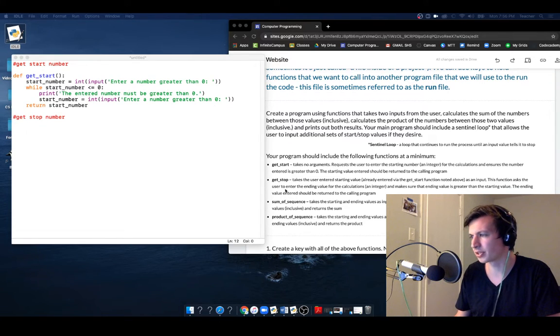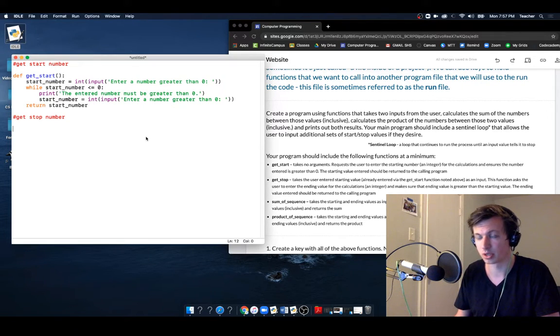So this function asks the user to enter the ending number of the calculations, an integer, and make sure that the value is greater than the starting number. The ending number, or ending value entered, should be returned to the calling program. So if we're looking at this program, we're looking to find the sum and product of all the numbers in between two numbers. So that's why we want our value to be larger than the other one. So we want our second number to be larger than the first, just because of ordering and how we're going to do this.